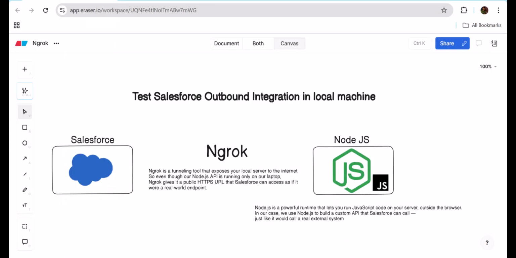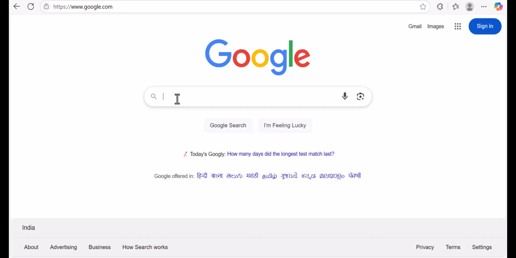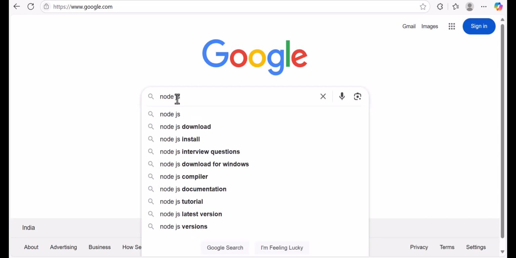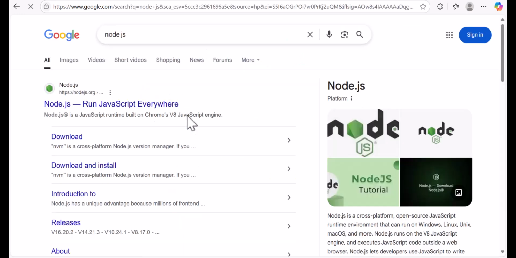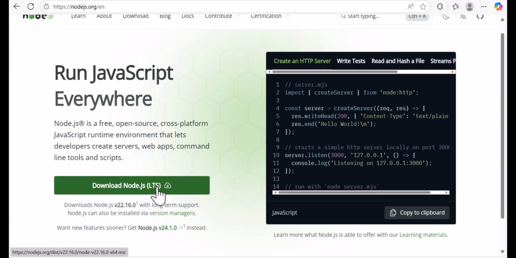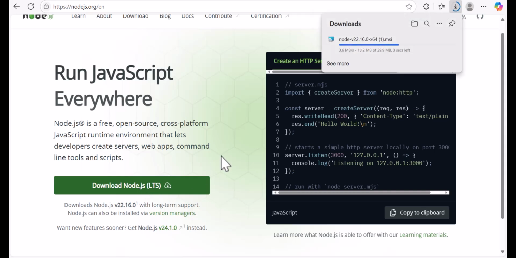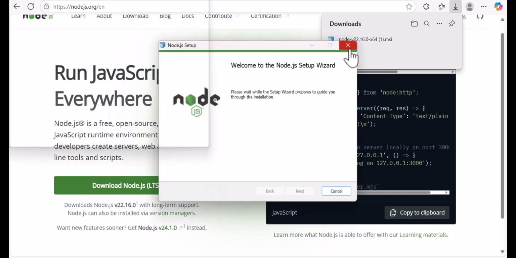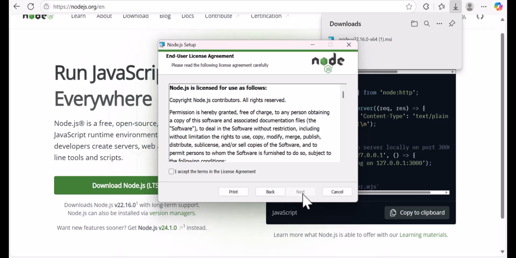So let's go to Google and search for Node.js. This site will open. Click on this site. It says download Node.js LTS, right? Just click on this. You can see it's installed. Let's open this file. Let's install it.